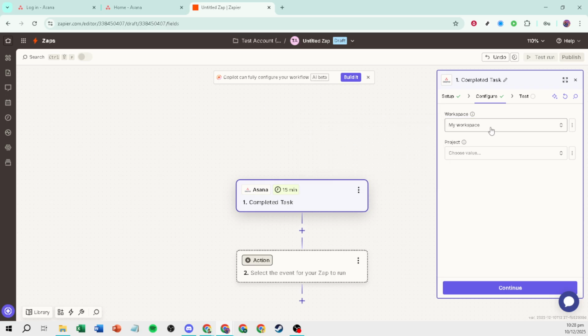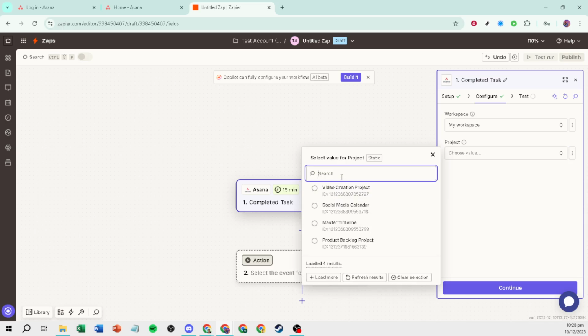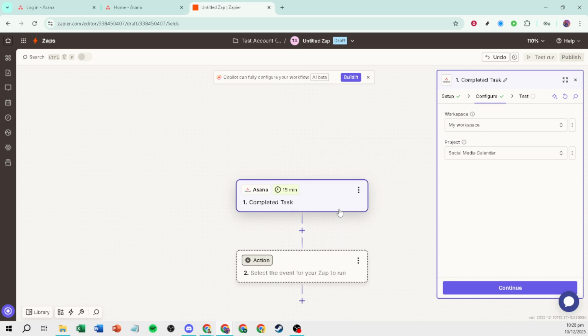That's it. You've connected Asana, set a meaningful trigger, and defined an action that builds your daily to-do list automatically, so you can focus on doing, not organizing.